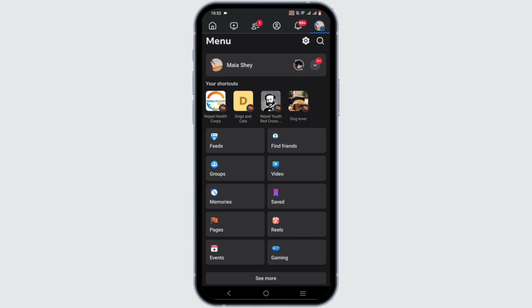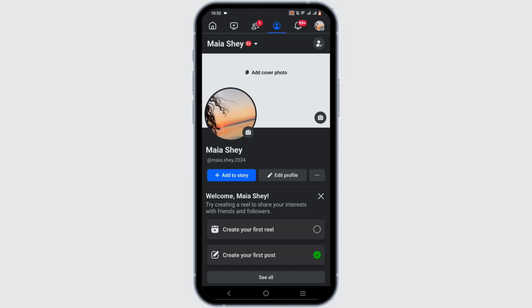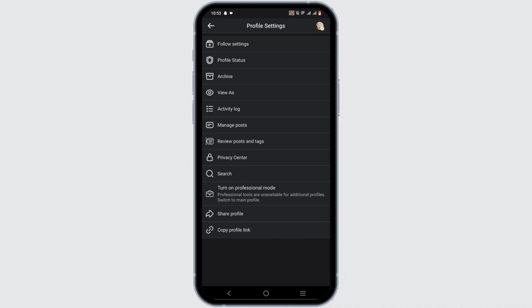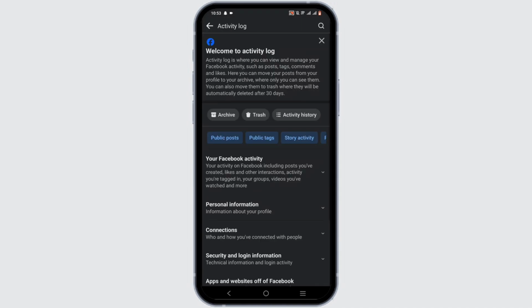From here, tap on your profile. Next to edit profile, you will see a three dot icon. Click on it. From all of this list, check out activity log.